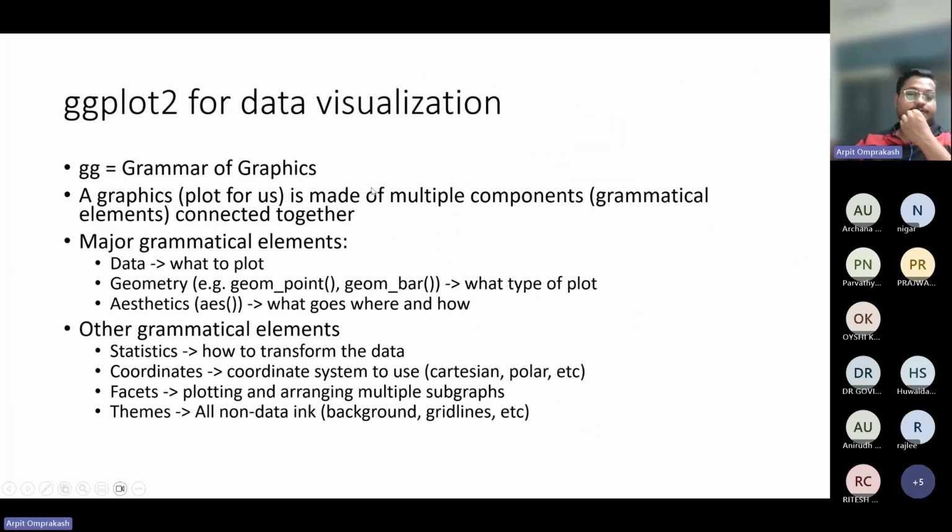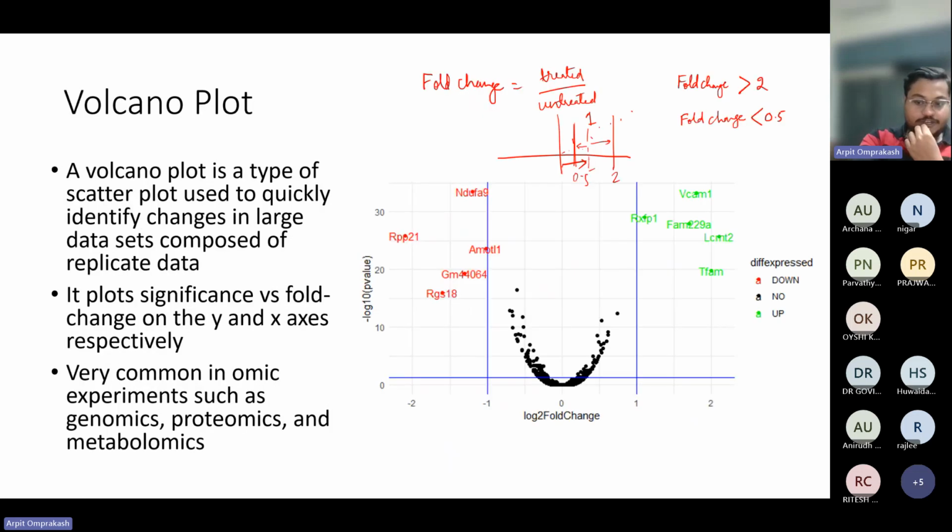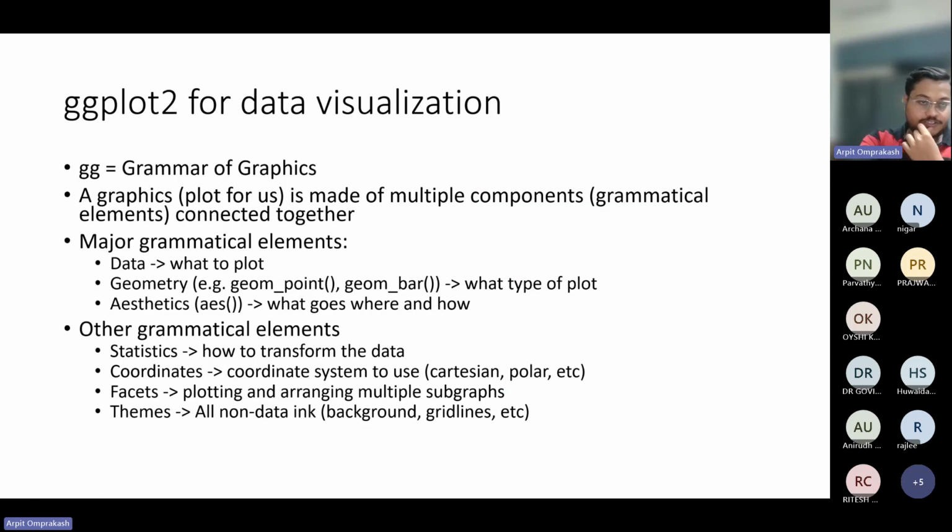So basically to create the volcano plot, we used a library called ggplot. Ggplot is basically one of the most used libraries in R for plotting. So the GG in ggplot2 stands for grammar of graphics. So basically a plot or a graphic is made using multiple grammatical components connected together in ggplot. That is the basic logic behind making plots using ggplot.